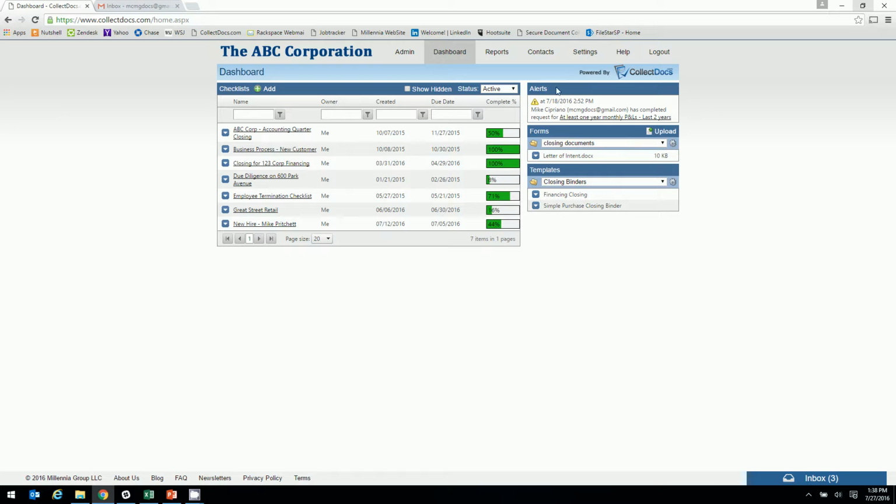Other items on my dashboard include alerts, so I'm being notified when items are completed, items are due, etc. I can include forms in my checklist so that I can see or attach forms to items that I'm sending out to others to complete, and we'll show an example of that. And you have templates, so that when you create checklists, you can save them as a template and reuse them, which makes adding a new checklist extremely fast.